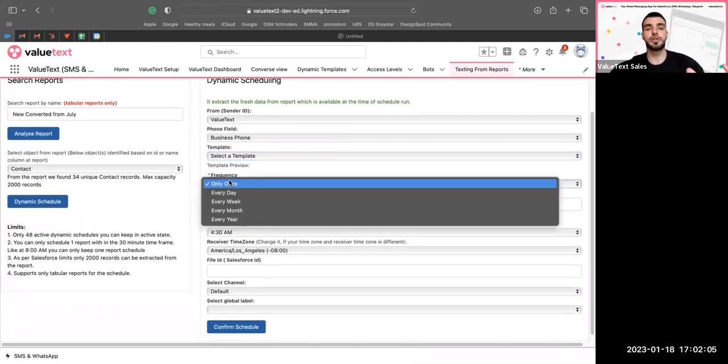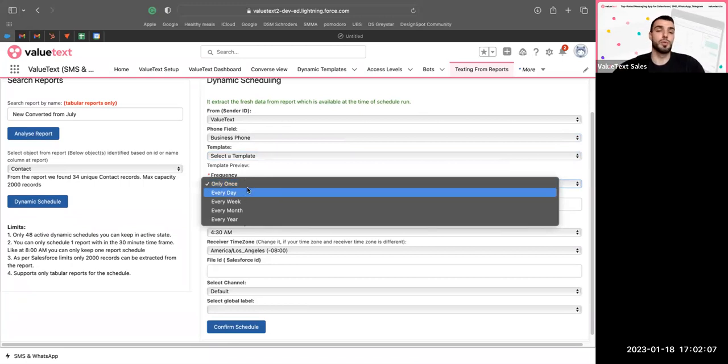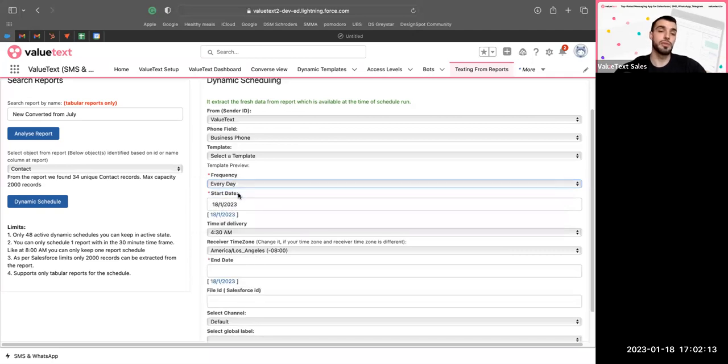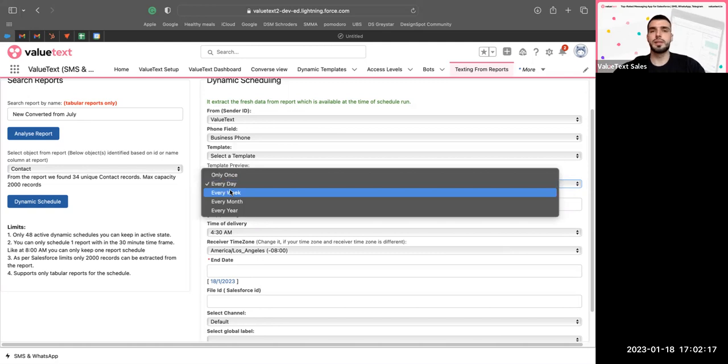Then here you can change the frequency. You can have it only once, which means you send it once, that's it. Next, you can have it every day, so every day it will execute a specific message. This is good for reminders and for updates.